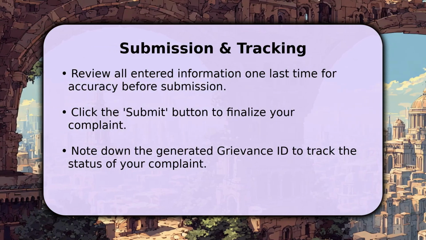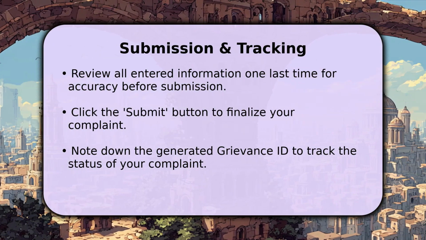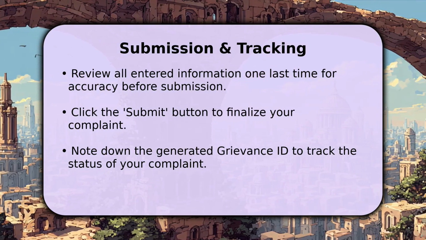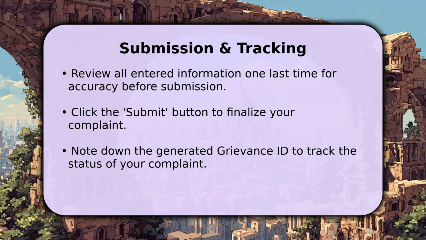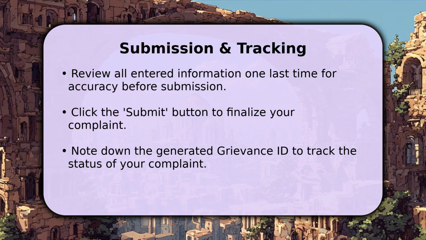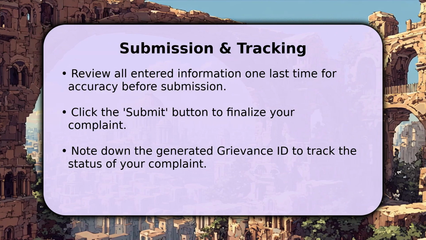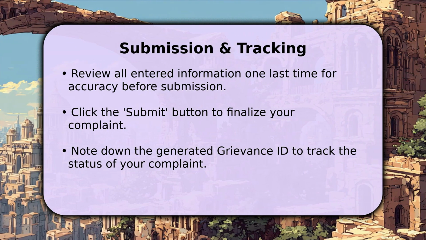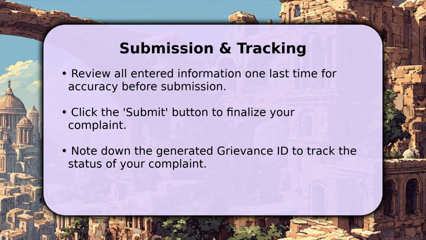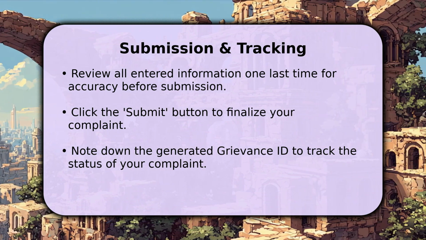Before clicking Submit, take a moment to carefully review all the information you've entered for accuracy and completeness. Once satisfied, click the Submit button to finalize your complaint. After successful submission, the system will generate a unique grievance ID. Please note this down. You can use this ID on the portal to track the real-time status and progress of your complaint.